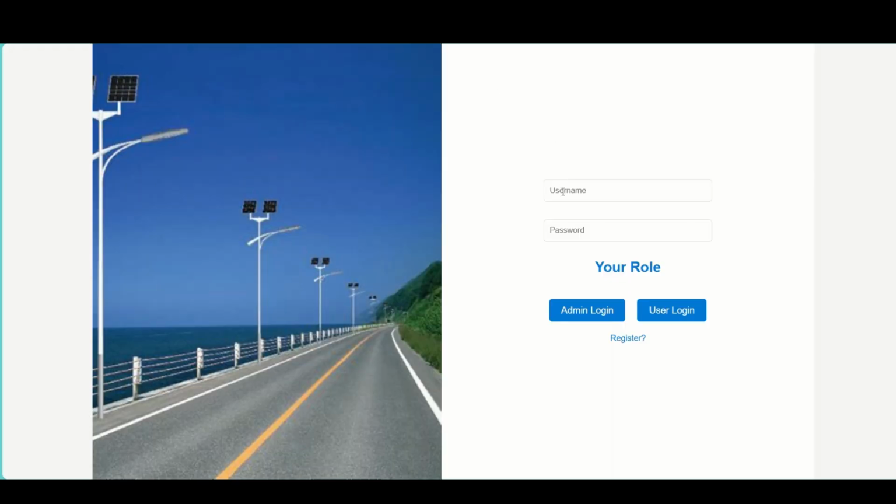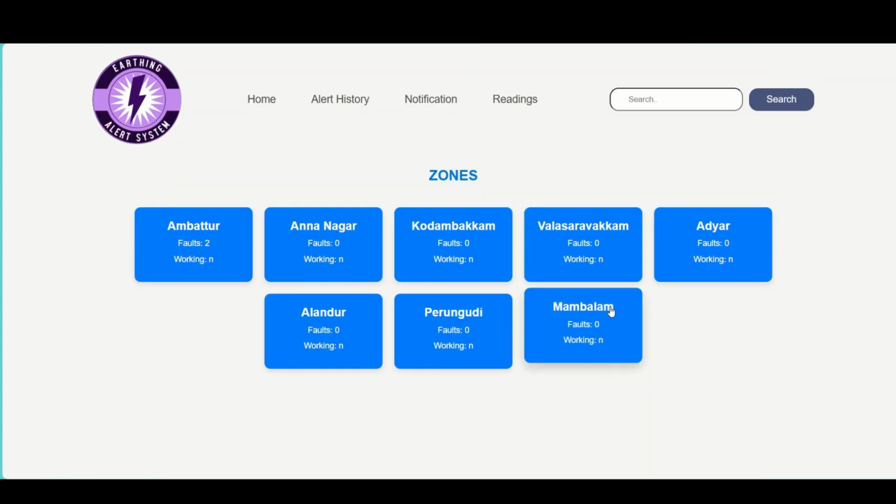So here we have the front end that we have developed for our project. It consists of two roles, admin login and user login, where you could put your ID and password for a safe and secure login. So let us log in. So here we have the zones.